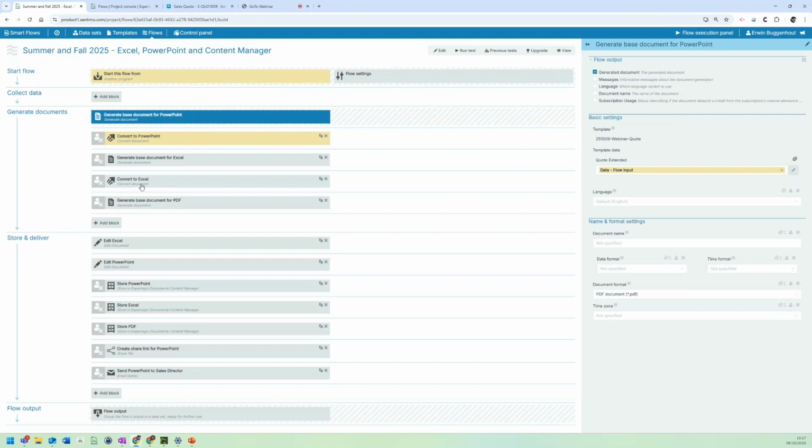After that, there's a convert to Excel step. There's a convert to PowerPoint step here as well. You can see that. After we have done all that, what we're actually going to do is open up that Excel, edit it. We're going to edit the PowerPoint as well, and then we're going to store our PowerPoint, our Excel, and our generated PDF in Content Manager. We're also going to create a share link for the PowerPoint presentation. And if you click that link, we're going to basically track that somebody has clicked that link. So that's what we're going to do with this flow.